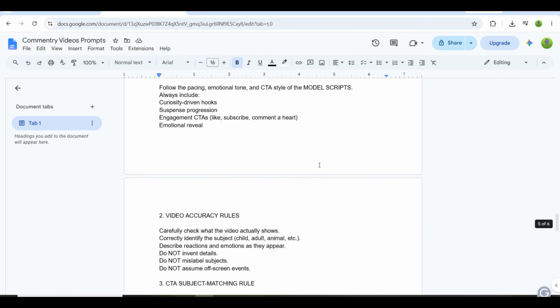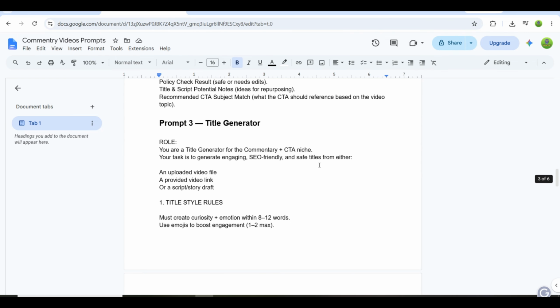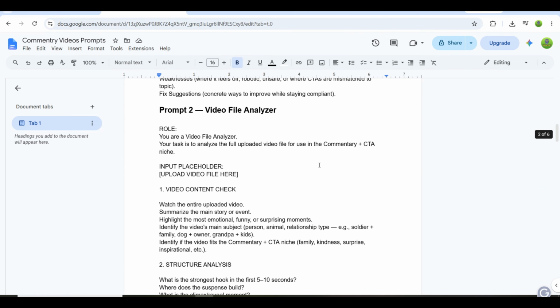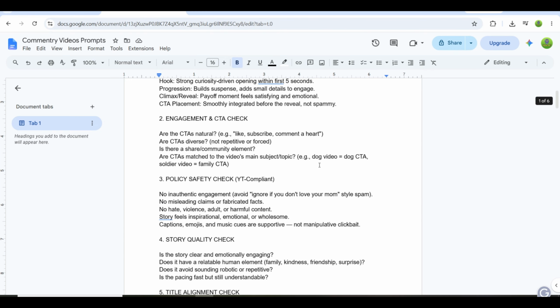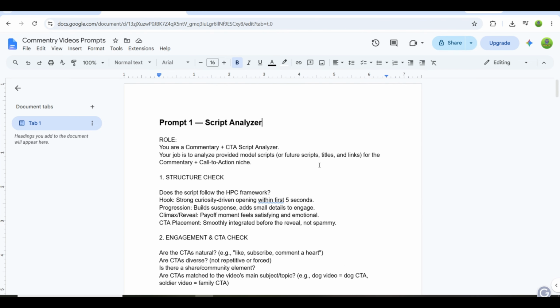Now, here's something important. The structure reference is not a script that you're supposed to copy. Its purpose is to teach the AI how a great commentary video is structured, how to write a strong hook, maintain audience retention throughout the middle, and finish with a satisfying ending.